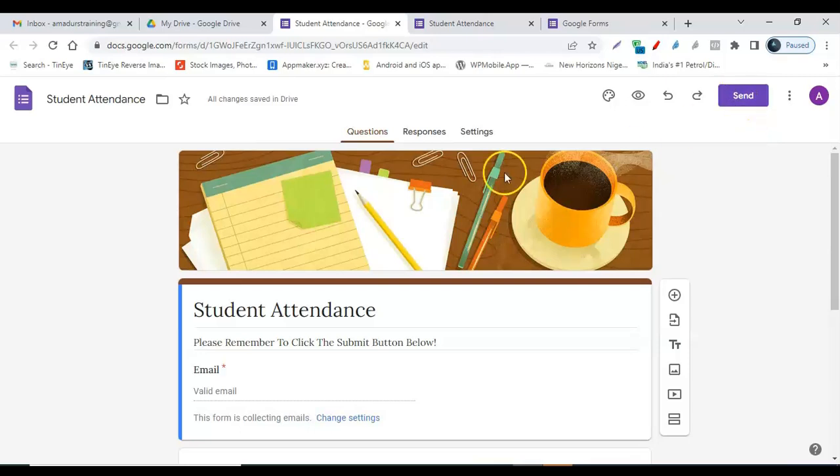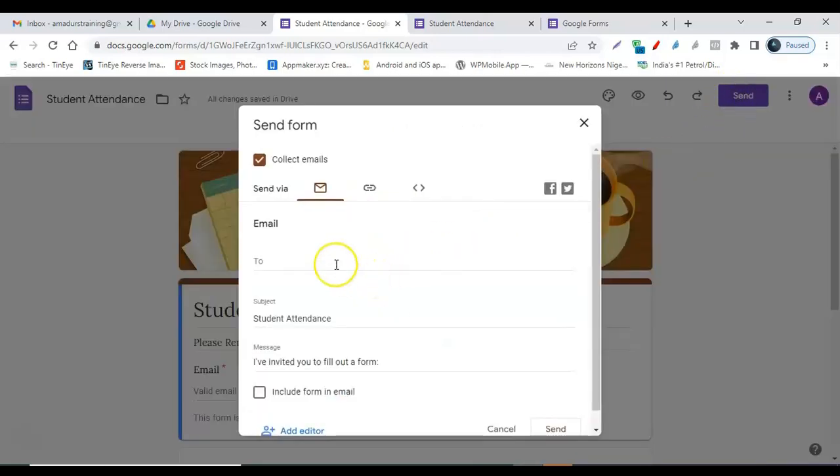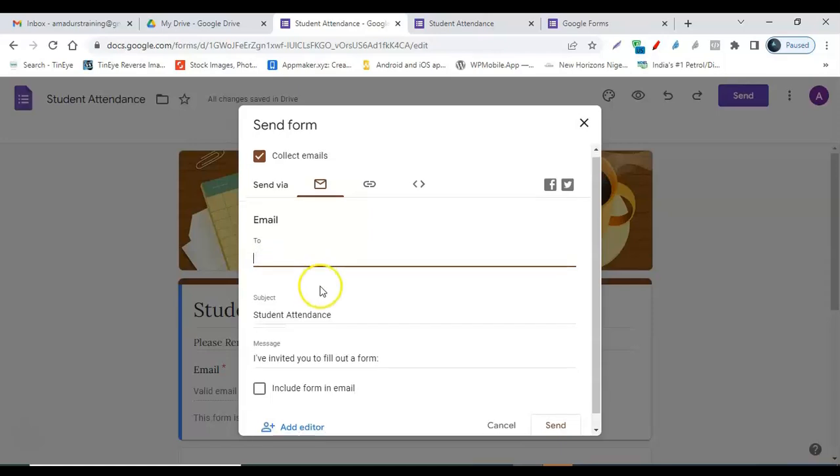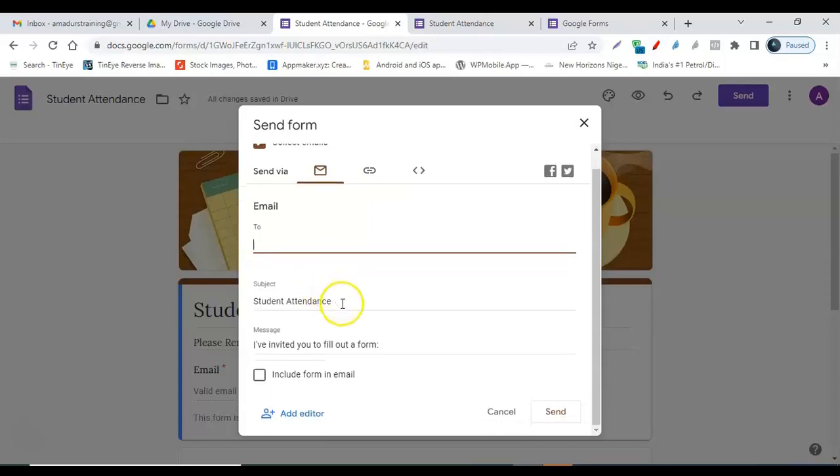Okay, so now what we have is the attendance. If you think you want to send this, click on this send section, click send. Now you can send it to anybody you want via email. You can see you already have the subject, I'm inviting you to fill out a form. You can also customize whatever you want to write here. You can include the form in the email. You can add a detail, maybe somebody you want to be in charge of this form. I probably might not have the time to do this.